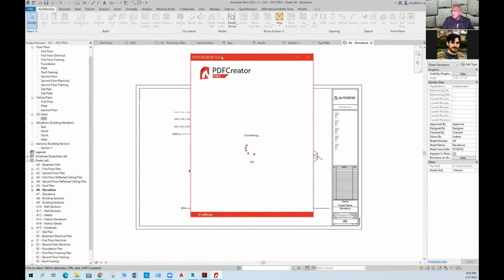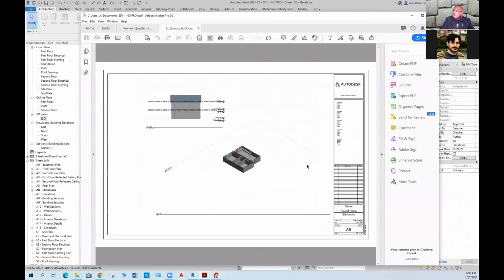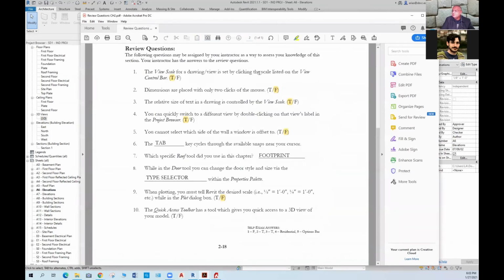This one, PDF Creator's got a couple steps. And done. This is my printed page. Now you can attach this file to your submittal. And that's what you have to do.